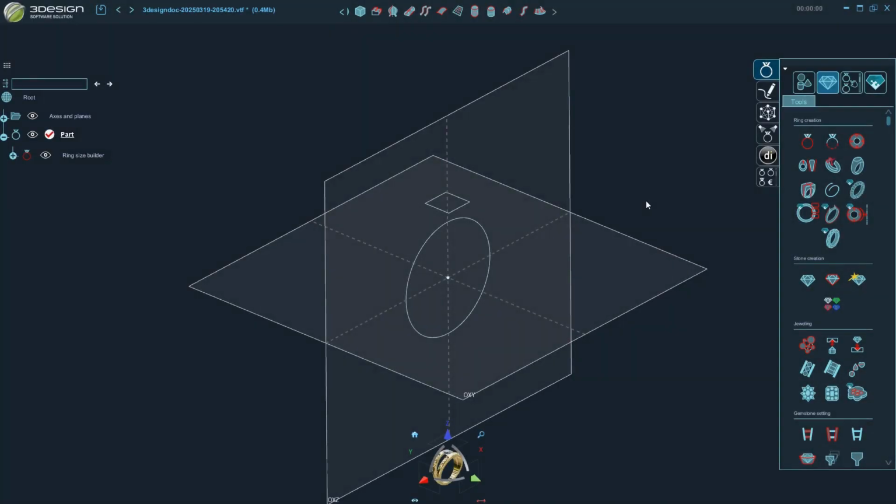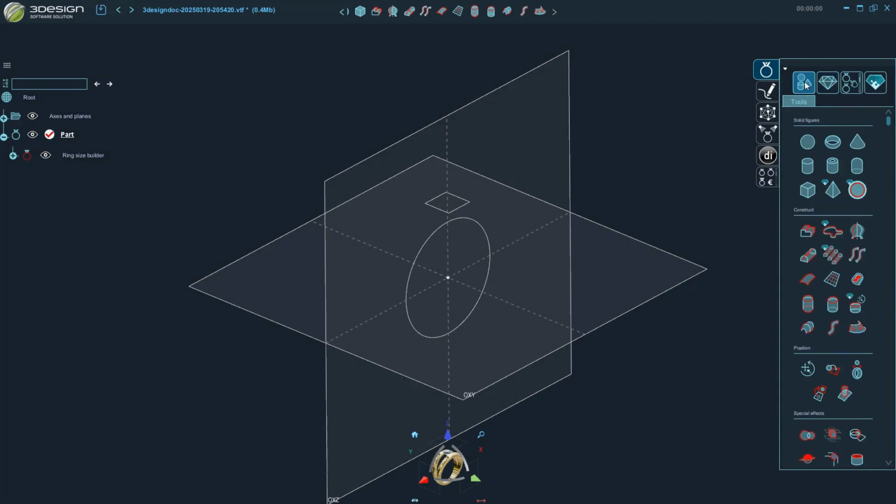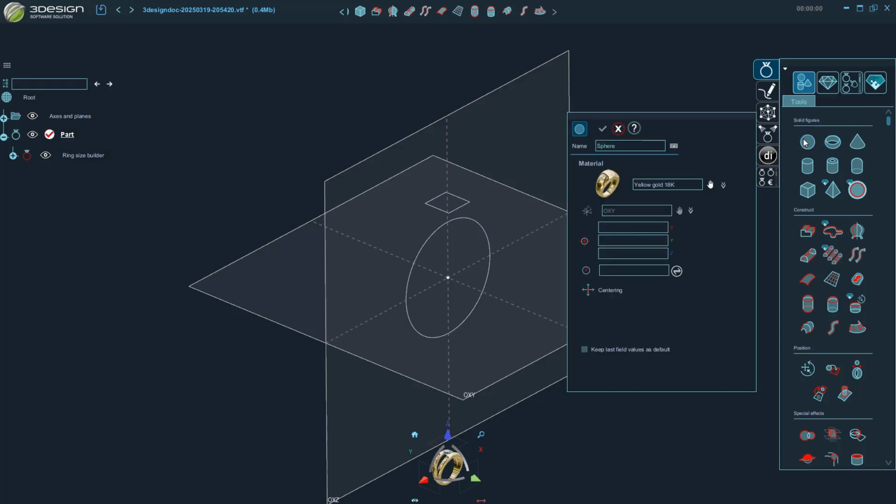Now let's go back to the Solid Tools section. To perform an action in 3DESIGN, simply use the left mouse click. I will create a sphere by clicking on this tool. Then, I will position the 3D object precisely in the center by clicking the centering button. Using the keyboard, I set the sphere radius to 1.5 millimeters and I can confirm using Enter from my keyboard.